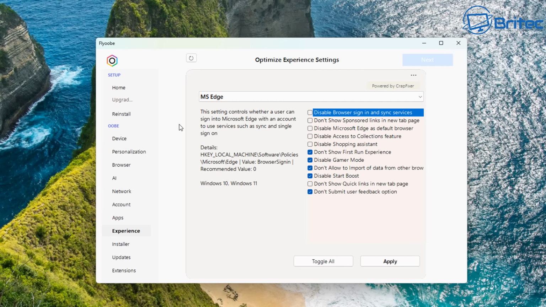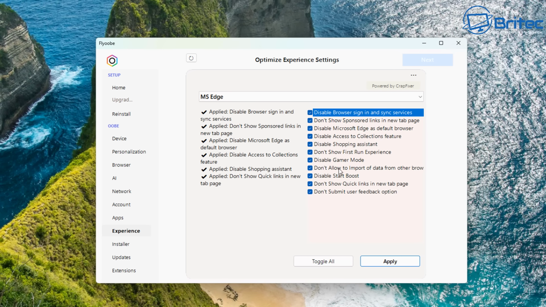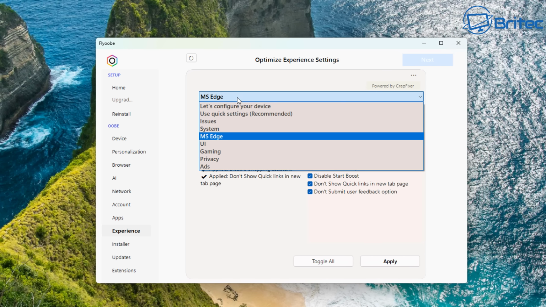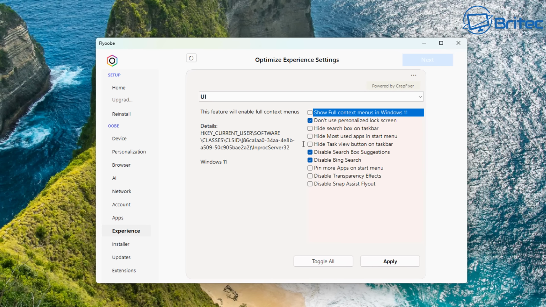You can go through the list here and check some of these other options out, like Microsoft Edge, and you can toggle these all on if you don't want all of this bloat inside Edge. If you plan on keeping Edge, I would advise you to debloat it and remove all of the stuff that comes with it. You can do that by check marking all of this stuff and applying that. This is basically the don't submit user feedback option and other things that you might not want in Edge.